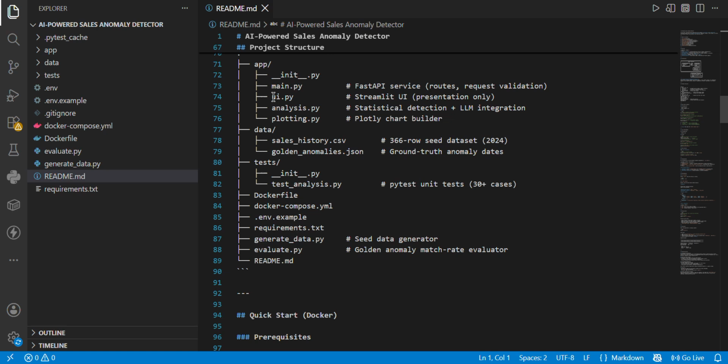inside the app folder. We have ui.py. This is purely the visual layer. It does not do any analysis itself. It just sends your files to the backend API and displays whatever comes back. And in analysis.py, here the core logic lives. This is where the 30-day rolling z-score algorithm runs and where the LLM explanation is generated. And when coming to plotting.py, it builds the Plotly charts. The whole thing is containerized with the help of Docker, so anyone can run it with a single command.